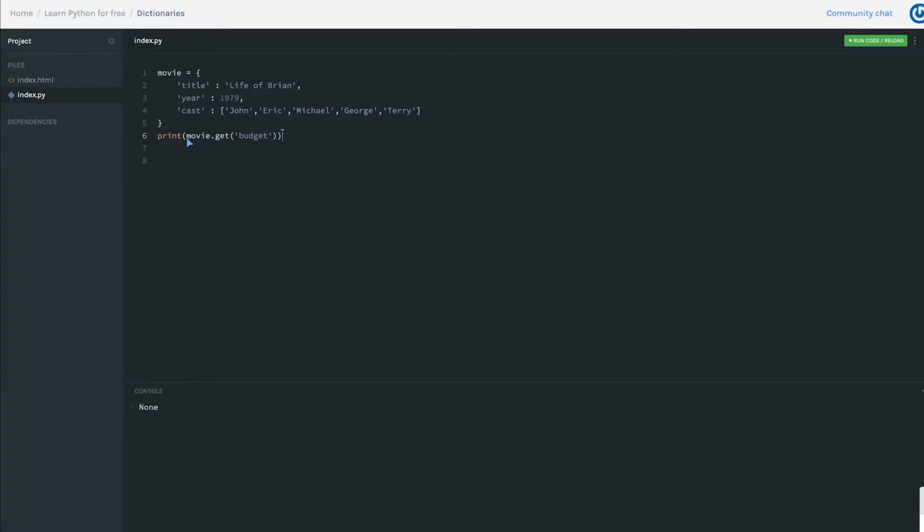And what if we want to set a default value? Well, we can do that too with the get function. We can't when we're asking for it in the square bracket notation. So we can say budget, comma, not found. And now when we run it, we'll get a different answer. Not found. So we can specify what we're going to get by using a default value.